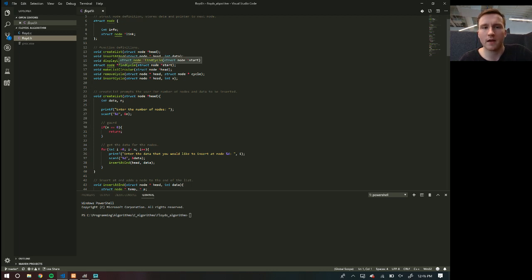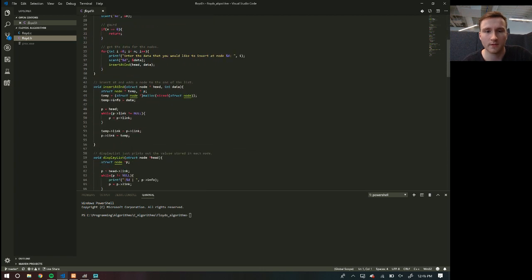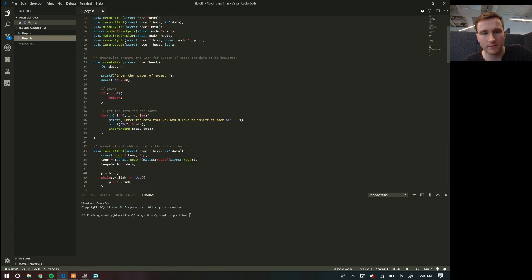And then I have a find cycle function, which finds out if there's a cycle, and if there is, it returns the list at the point of the cycle. And then I have a function that makes the list circular, so it takes the tail node and points it back to head. And then I've got a function to remove the cycle, and a function to insert the cycle.